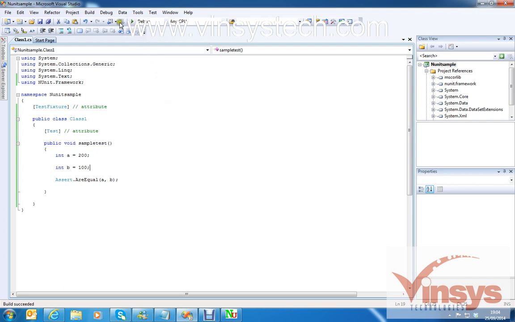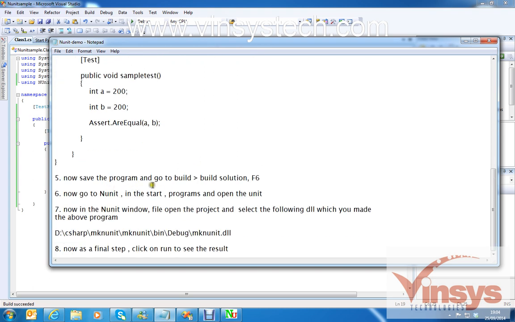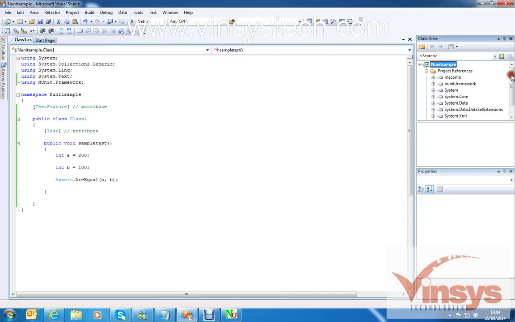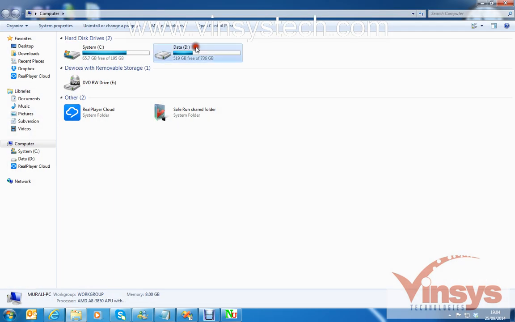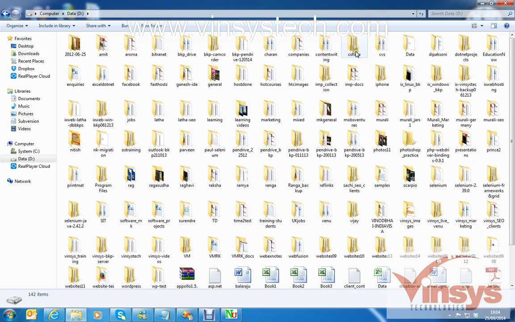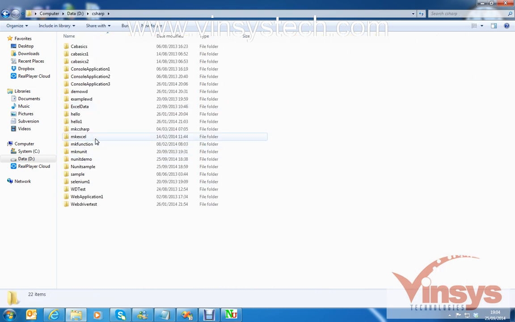Right, so I built the solution, this is done. Now save the program. Yes, we did it. So build solution, build succeeded, we can see here. And now we have to go to NUnit. Okay, so after building this solution, you can see here, or go to the location where the project is: computer D drive, in the D drive C#, in the C# we have NUnit sample.